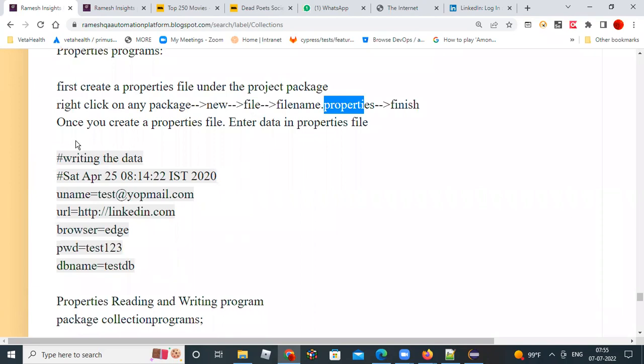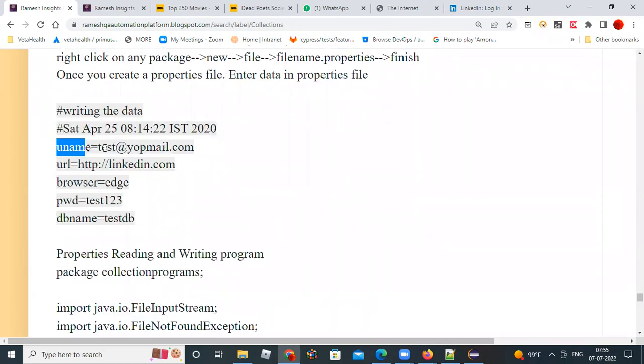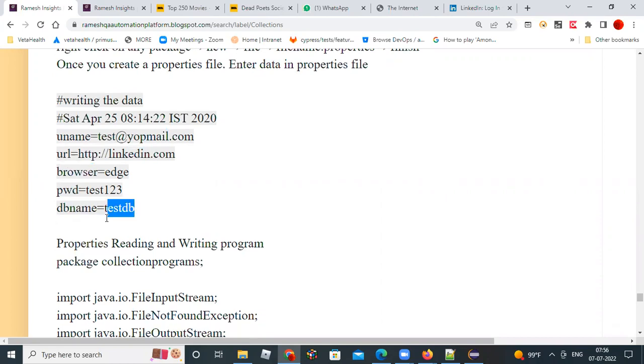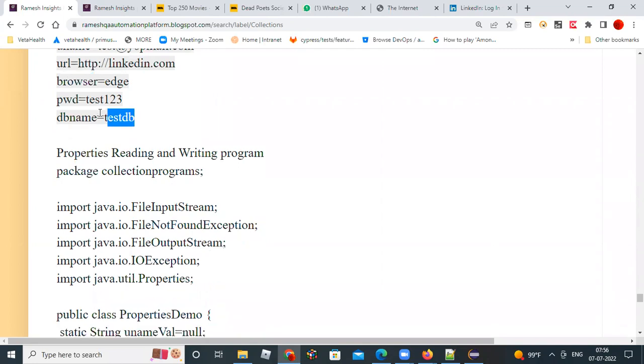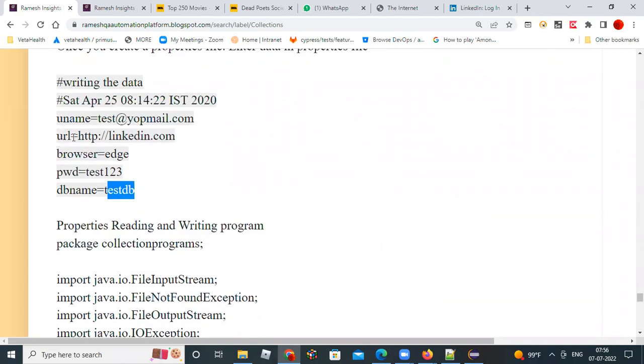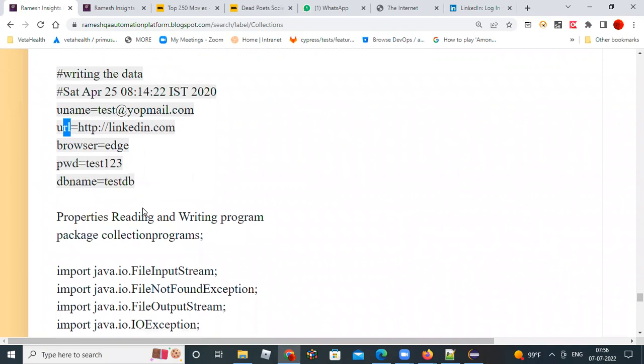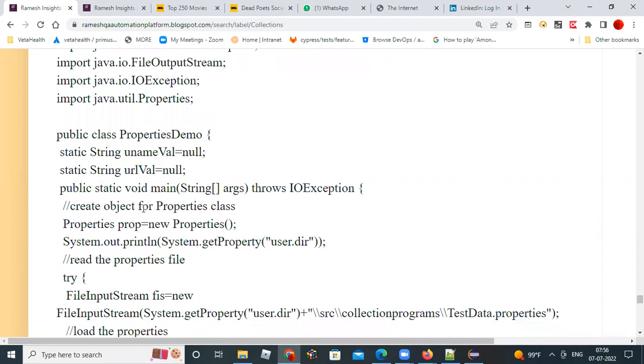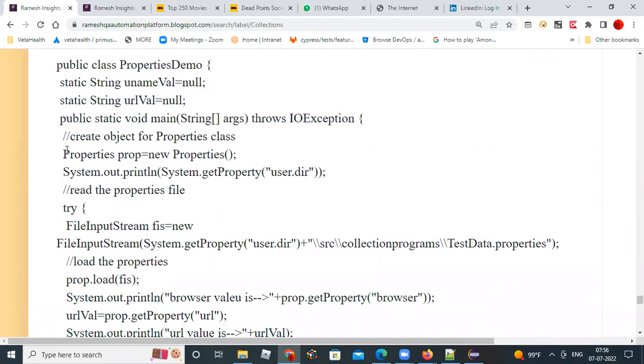Then you can store the data like this: key value, key value, key value, key value, key value. So how to read this? For example, I want this URL. How can I get this URL? This is the program you need to write. This is a straightforward method you can write.